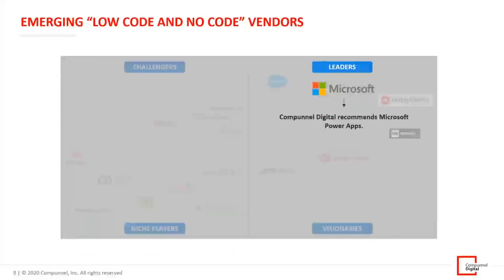Component Digital recommends Microsoft Power Apps because it's in the leader quadrant. It is supported by Microsoft, and Azure is the base cloud platform. There are lots of connectors and a lot of integration with other tools supported by Microsoft itself. That is where we think Microsoft is the better candidate for any low code, no code platform.